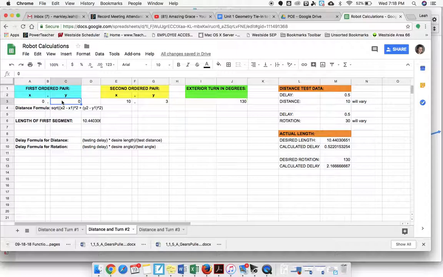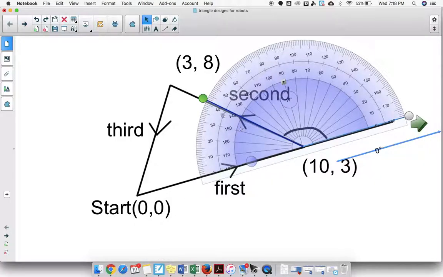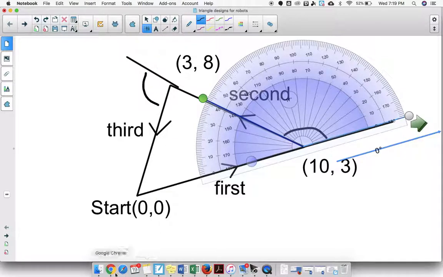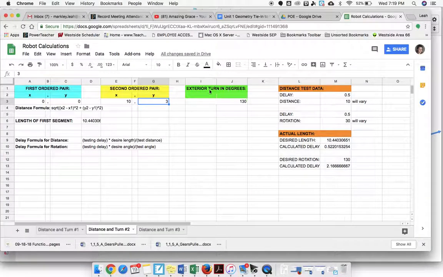So you can change your ordered pairs. You can measure the second angle. And then you'll record that right here in your return. And that's pretty much it. Once you get those 3 numbers in there, nothing else needs to be changed because it will live update.